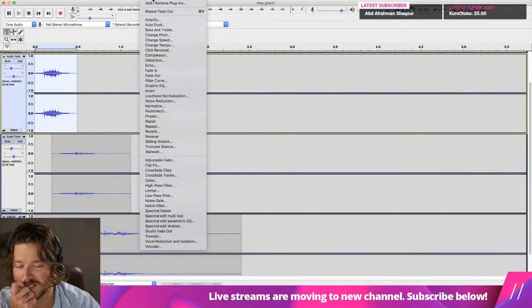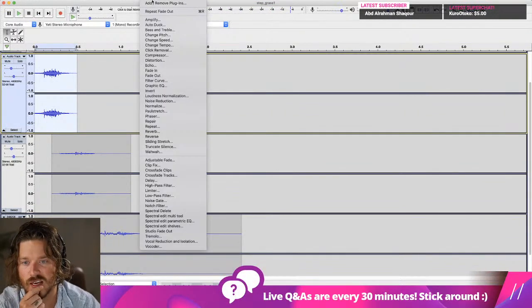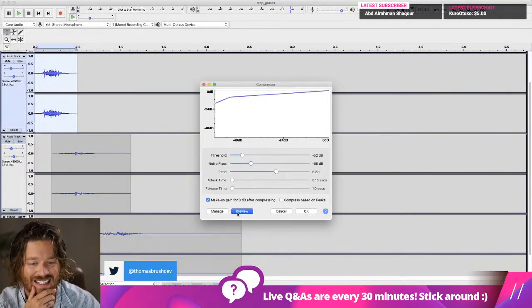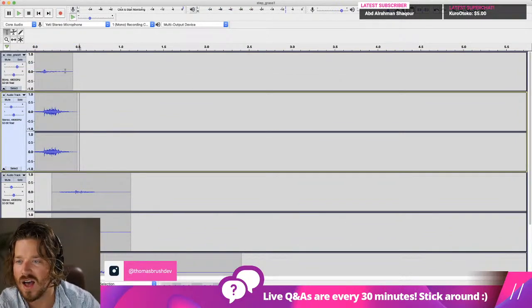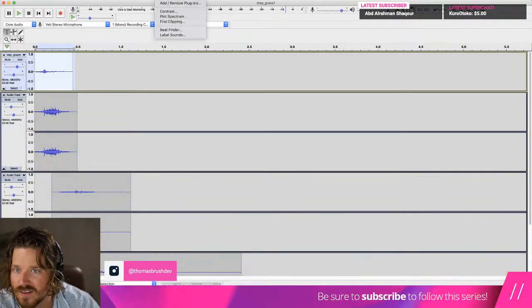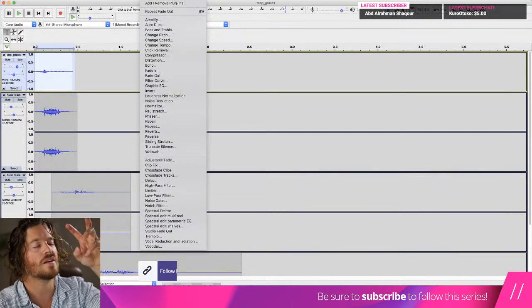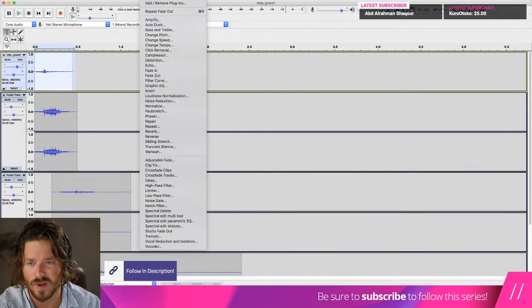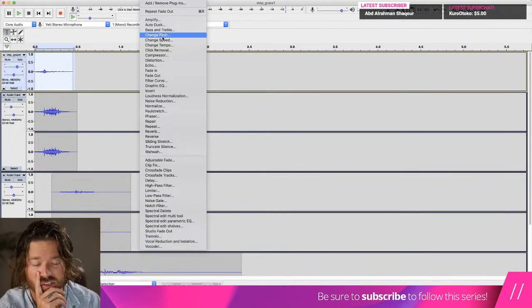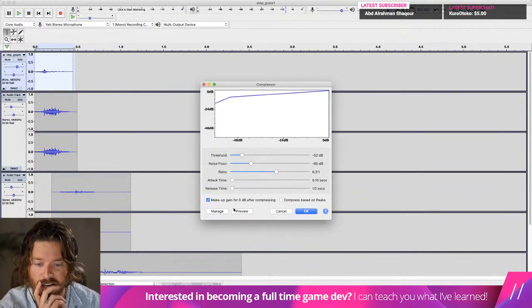Let's add some compression to the jump because I want to get rid of the echo if we can. But guys, in Unity we're going to use a post effect, which is reverb. Okay, and we can actually do that really quickly, and I'm going to show you how we're going to do it in just a sec here.